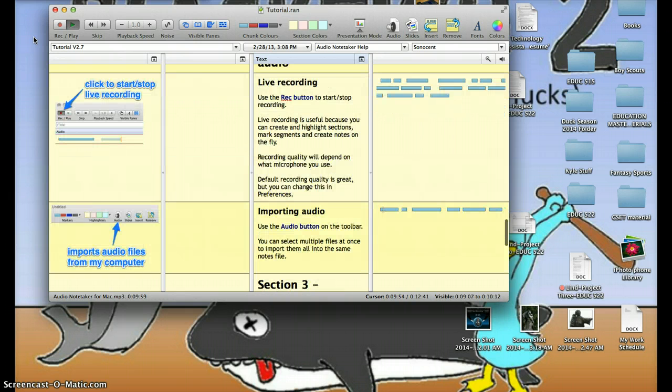But what if you want to use audio from another source? That's easy too. Import audio files from your computer using the Audio button on the toolbar. You can select multiple files at once, and Audio Notetaker will import them all into the same notes file, with a section break in between each one.